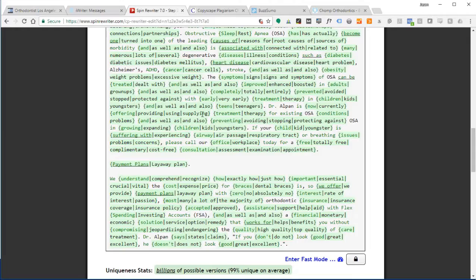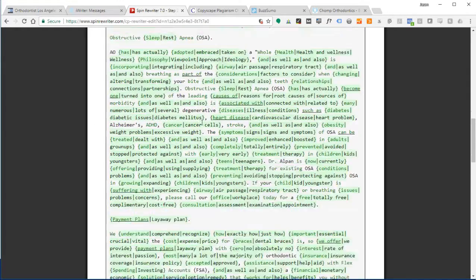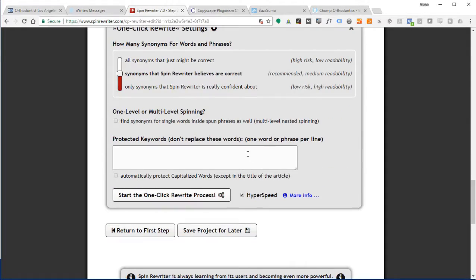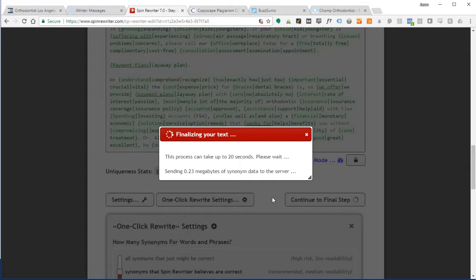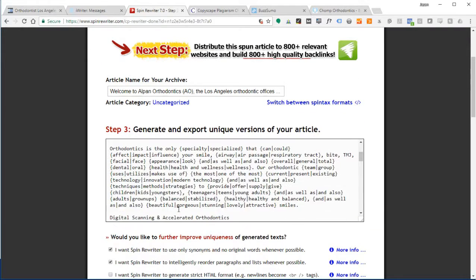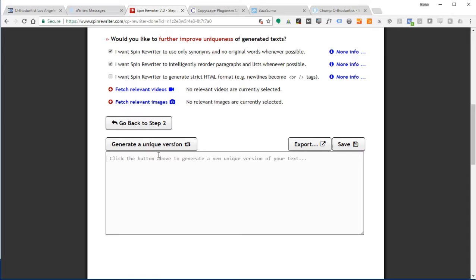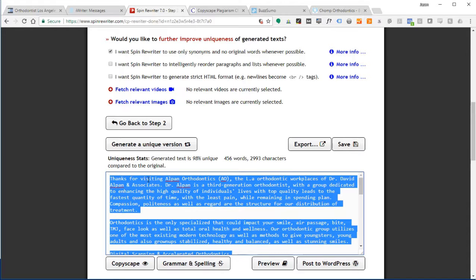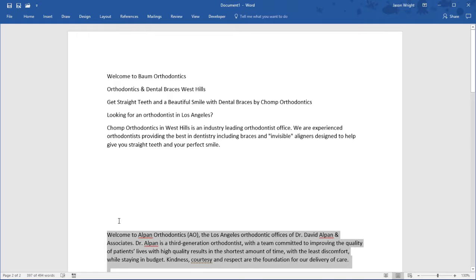Now what it's showing us is all the different ways that it found synonyms for words within our content. And now I'm going to have it go to the final step. There we go. All right. Generate our unique version, synonyms and no original words whenever possible. Rewrite paragraphs? Nope, want to keep my paragraphs the same. Just generate our unique version. And there we go. So now, let's bring up our doc.